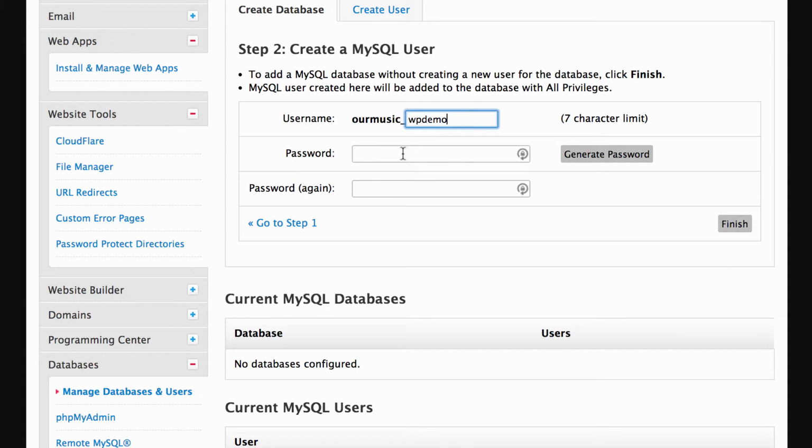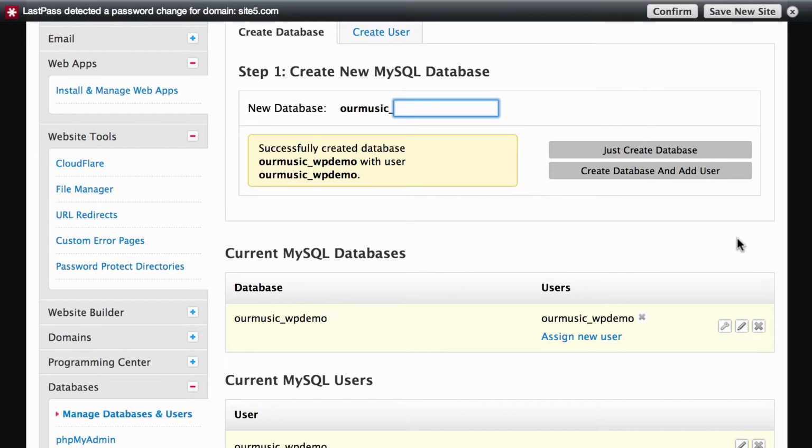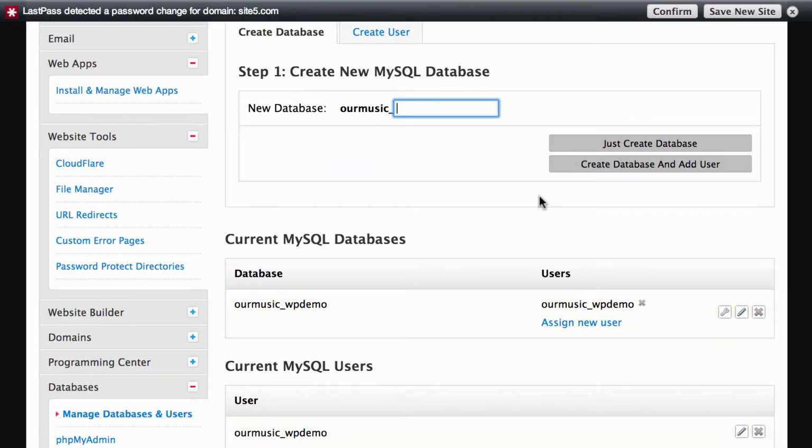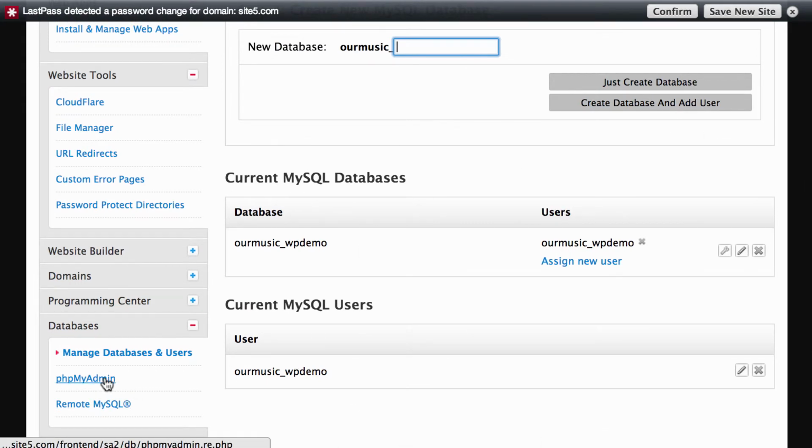So it's asking for these details now. We'll just hit generate password, which I'll copy, and then we hit finish. So here we go, we've created a database and a database user, which means what we can do now is actually upload the exported database that we've got already. So what we need to do is go into phpMyAdmin.